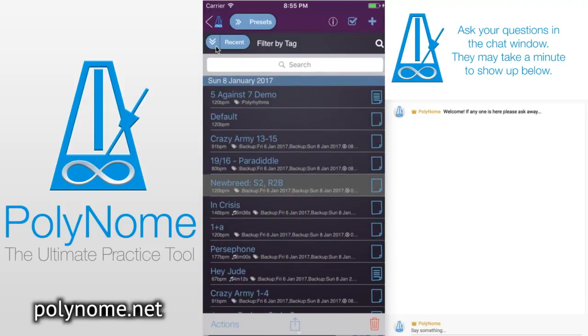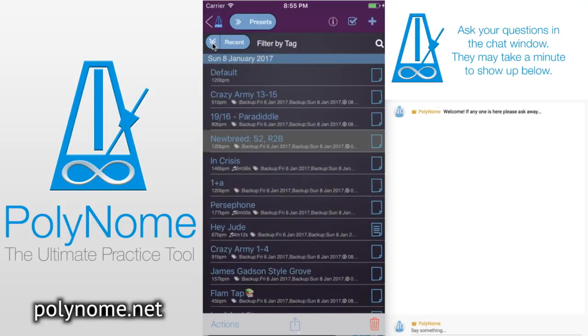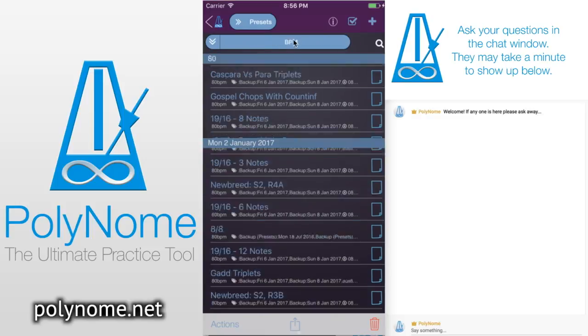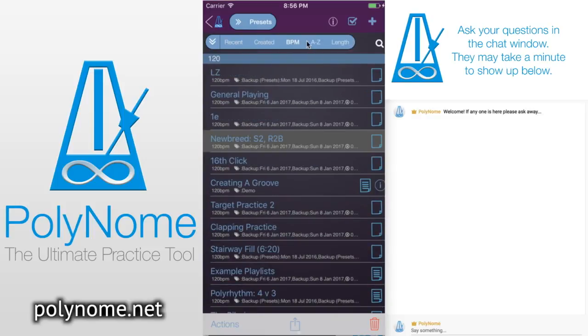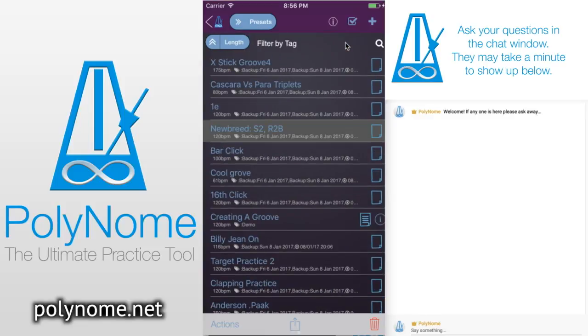So at the moment, these are sorted by the most recently modified. We can sort ascending or descending by tapping on the arrow. And if you tap where it says recent, you can then sort by date created, or by tempo, or alphabetically, or by length, which is something different that's to do with creating set lists, and we'll maybe get onto that later.